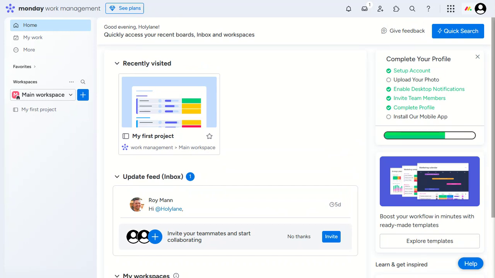And there you have it. With those steps, you've added your account to Monday.com. Now you're ready to start organizing, tracking, and managing your work more efficiently. Remember, the platform is designed to be intuitive, so don't be afraid to explore and experiment.